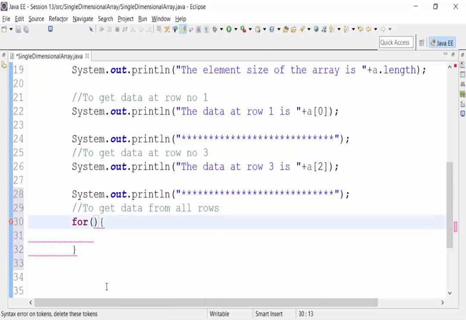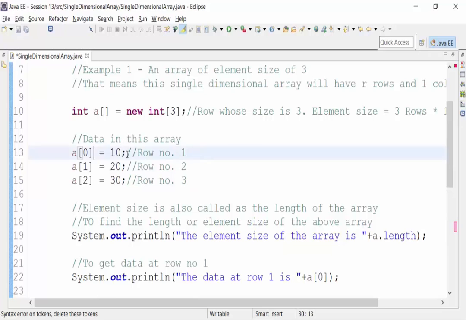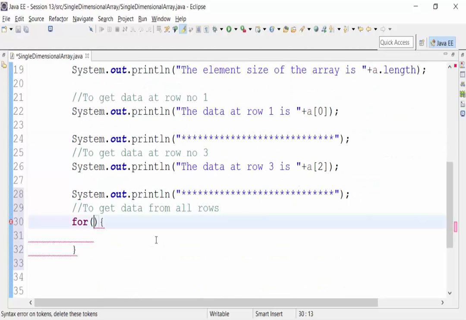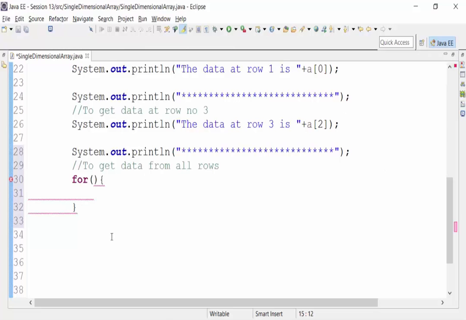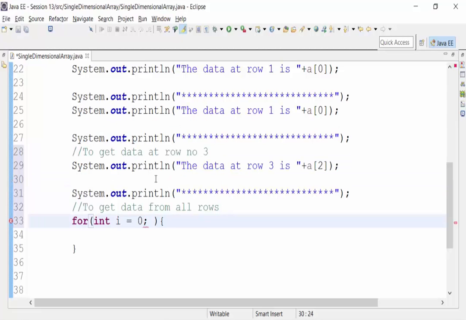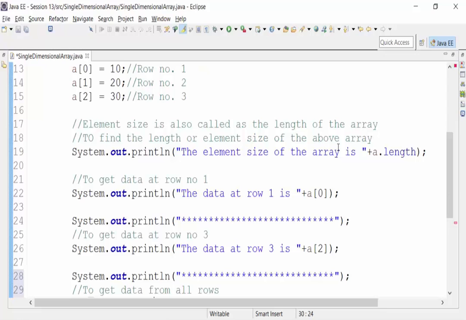Now, the for loop starts with the initial value. Let's say the index number. If you have three rows, the index number will start at 0 and end at 2. So the initial value of the for loop has to be defined. Let us define the index by an integer value. So integer i defines the index number, and the initial index number always starts with 0. Then we also know that the index number should be one number less than the length of the array, or the element size of the array.